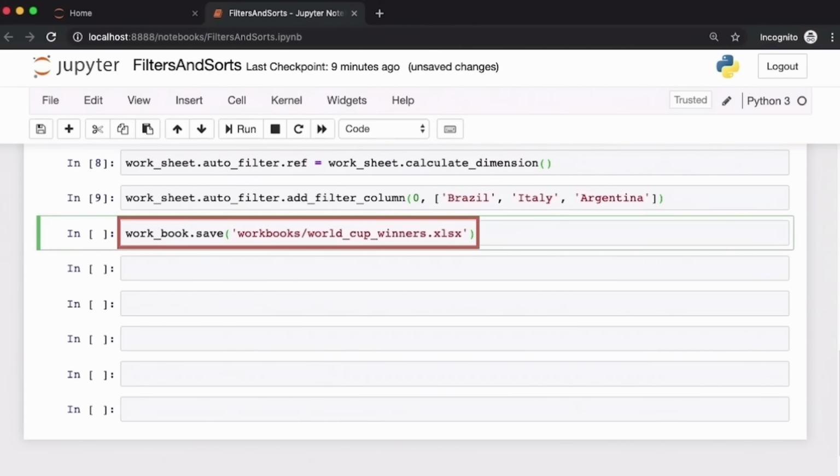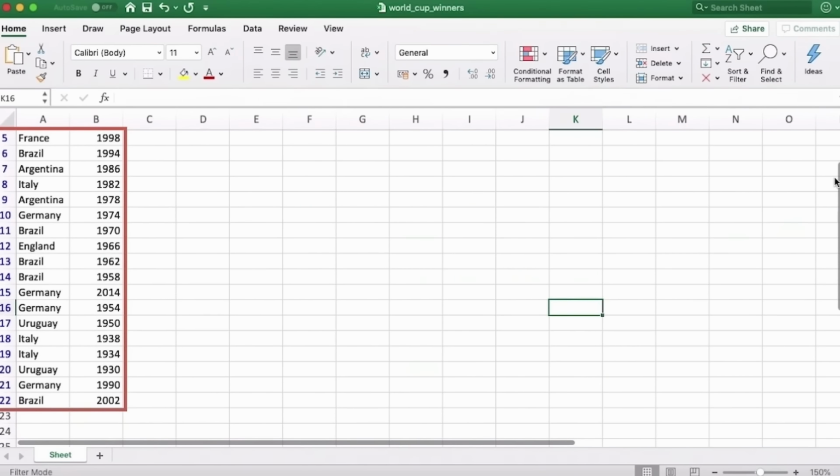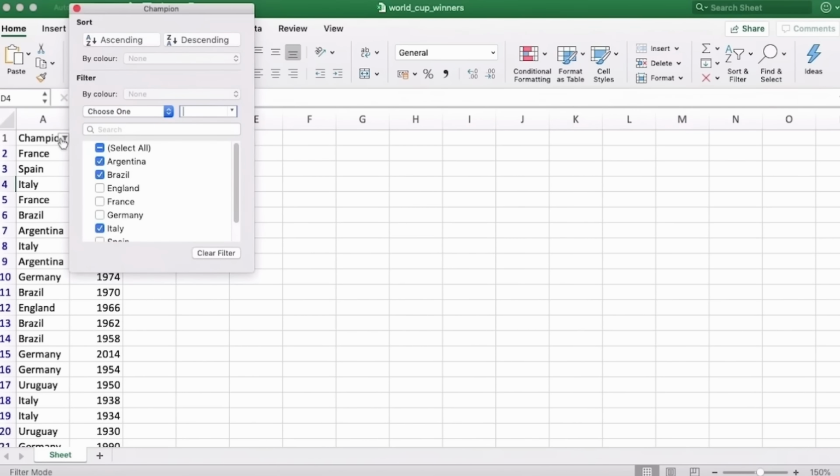So at this point, if we save this Excel workbook and reopen it in Microsoft Excel, we find that our data has indeed been filtered, but not all is as it should be. To our consternation, we can see that we have winners representing countries other than Brazil, Italy, and Argentina. And this brings us to a little bug or a little quirk in the Openpyxl filtering API.